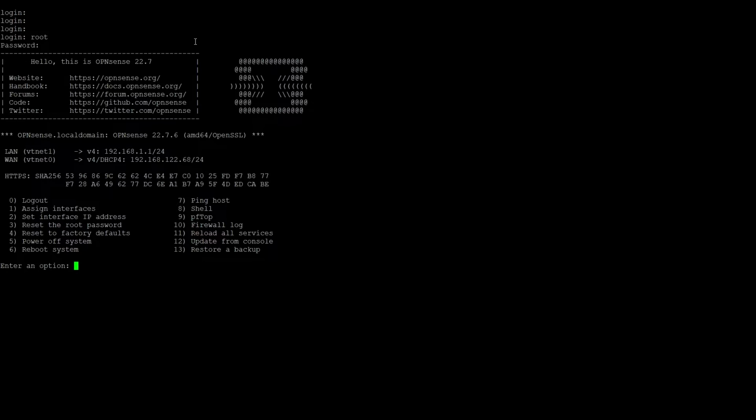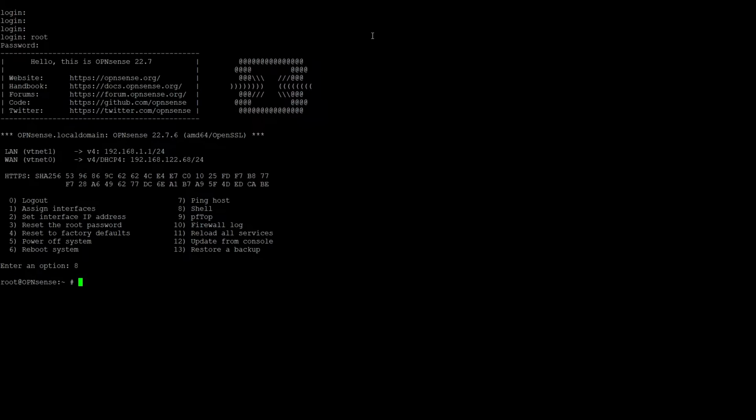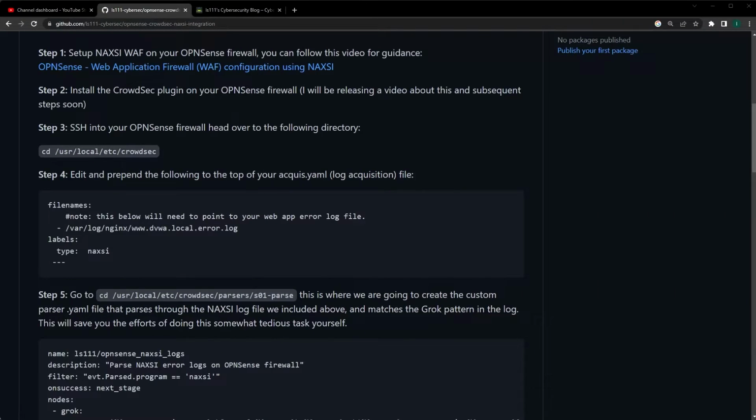To get into the shell on this machine, you'll simply type in 8, and then you will see you have a shell like everybody is familiar with, which is the backend BSD operating system that OPNsense is based on. All of the configurations that we're going to be doing moving forward are going to be done through this shell. So once you've successfully got shell on your OPNsense firewall, you'll head over to GitHub, and I've put all the commands and everything that you need here to make it easy for you.